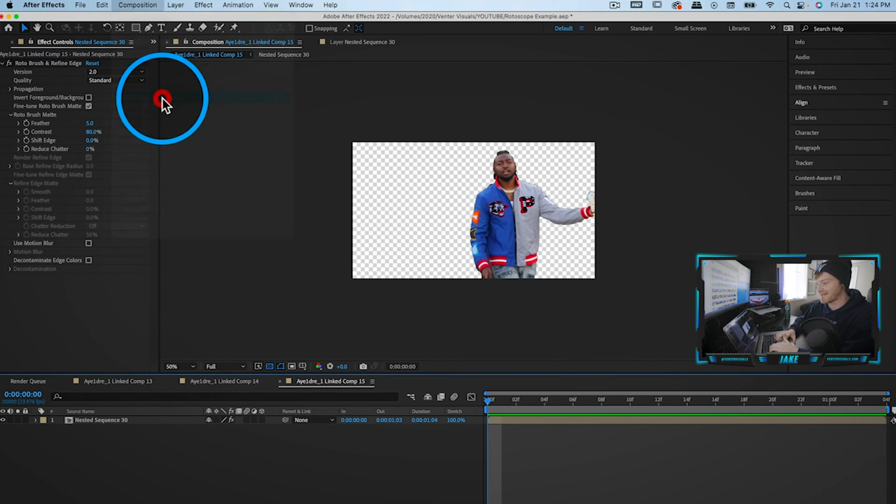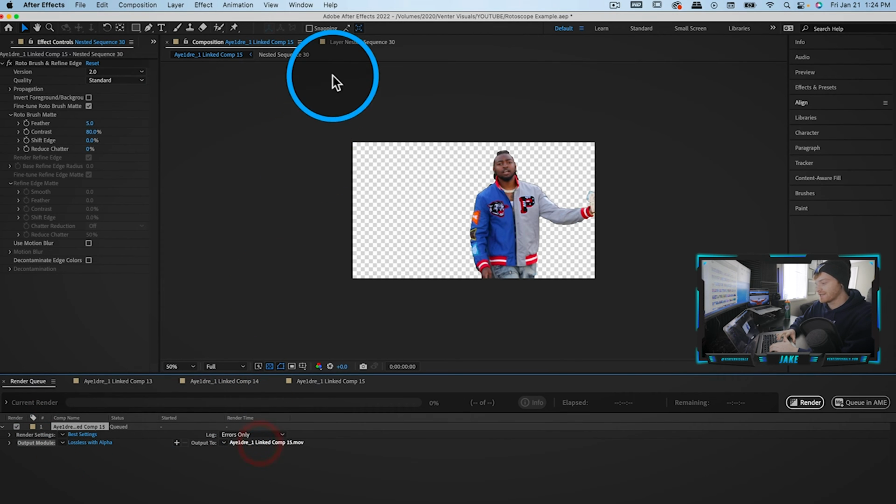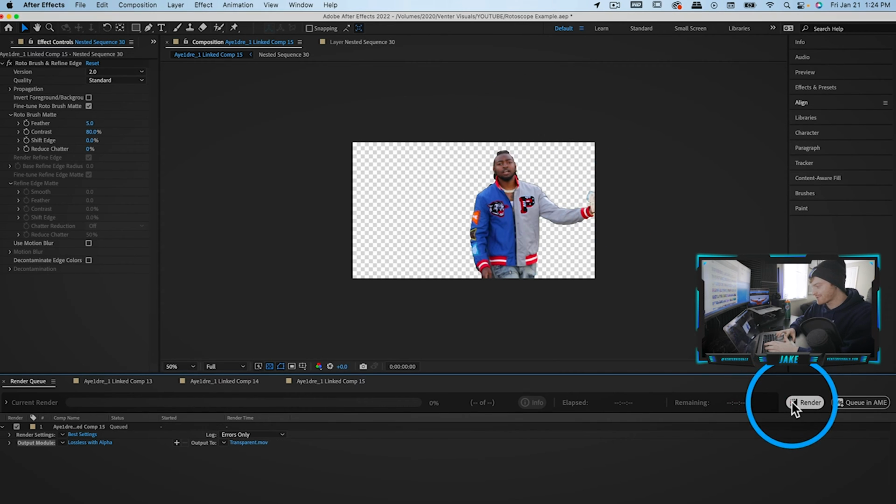So what we're gonna do is hit Add to Render Queue. We're gonna come down here to Lossless. We're gonna go Lossless with Alpha, which stands for transparency. And we're just gonna call this transparent, and we're gonna save it to our desktop. We're gonna hit render, okay?